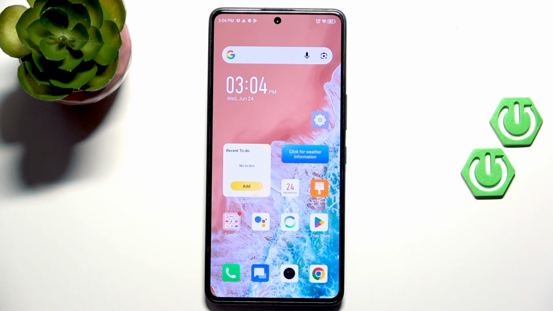Hi everyone, in front of me I've got INFINIX Note 30 VIP, and let me share with you how to reset app preferences on this device.